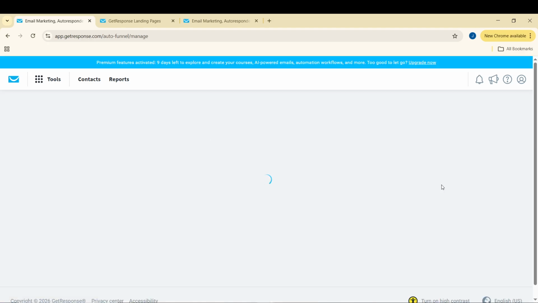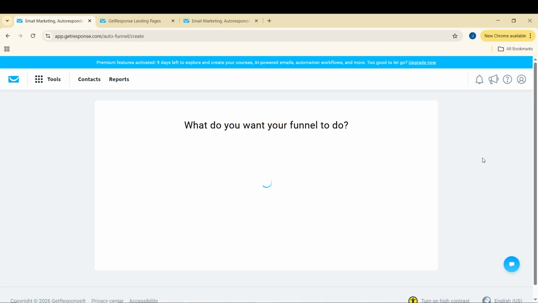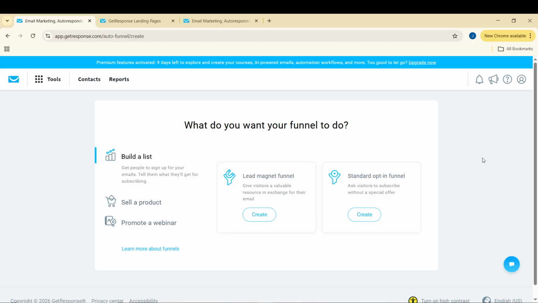This is where Getresponse lets you connect the key pieces of a funnel, like a landing page and automated follow-up messages, in a single guided flow. Once you are on the conversion funnel page, click Create Funnel.